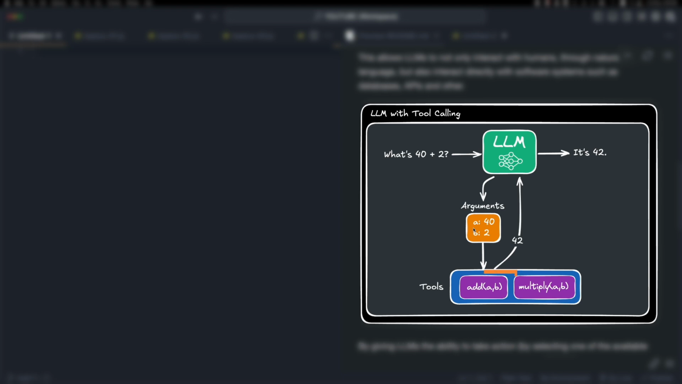It will call this function, get back a response from this tool, and then come up with a response in natural language that contains the answer. So it gets the response, which is 42, from the function execution, and then it creates an output such as "it's 42," or sometimes even more elaborate. So that's the basic level of tool calling.